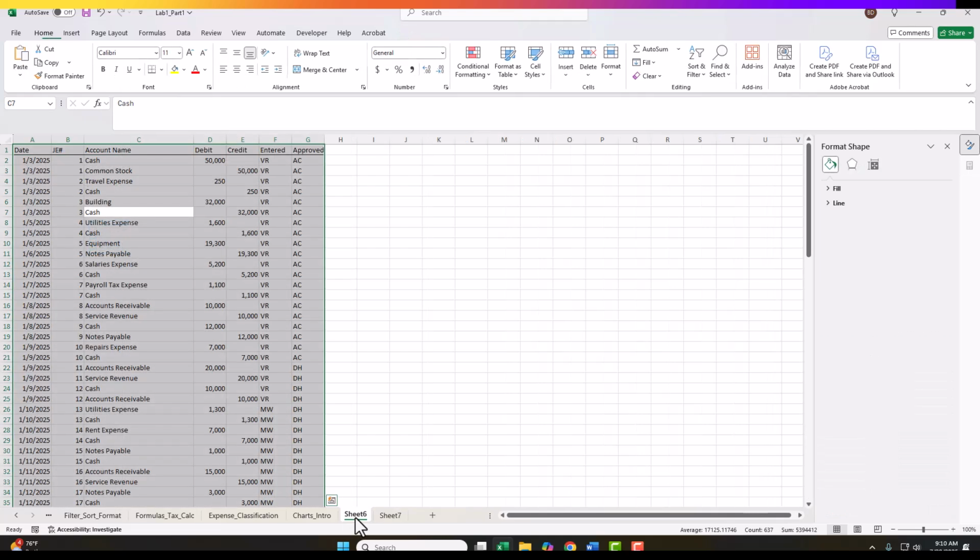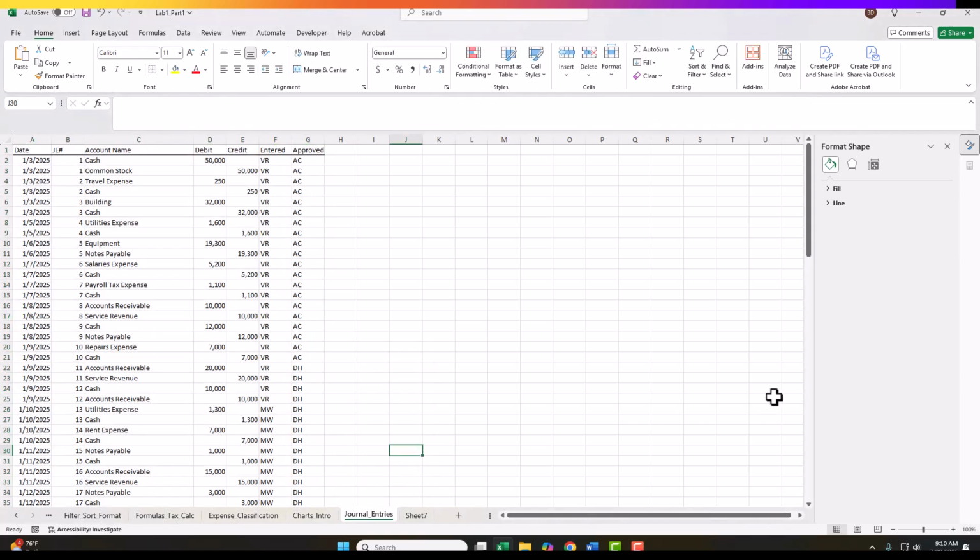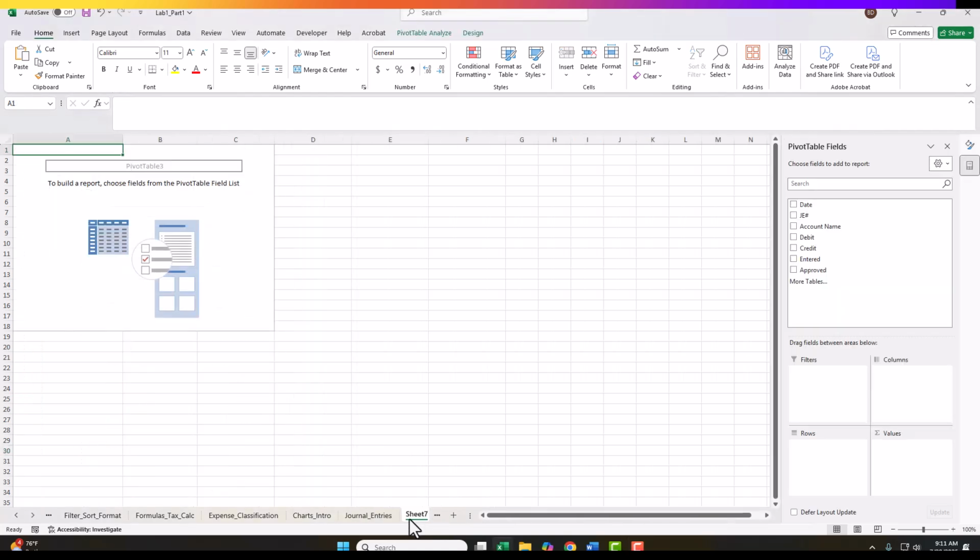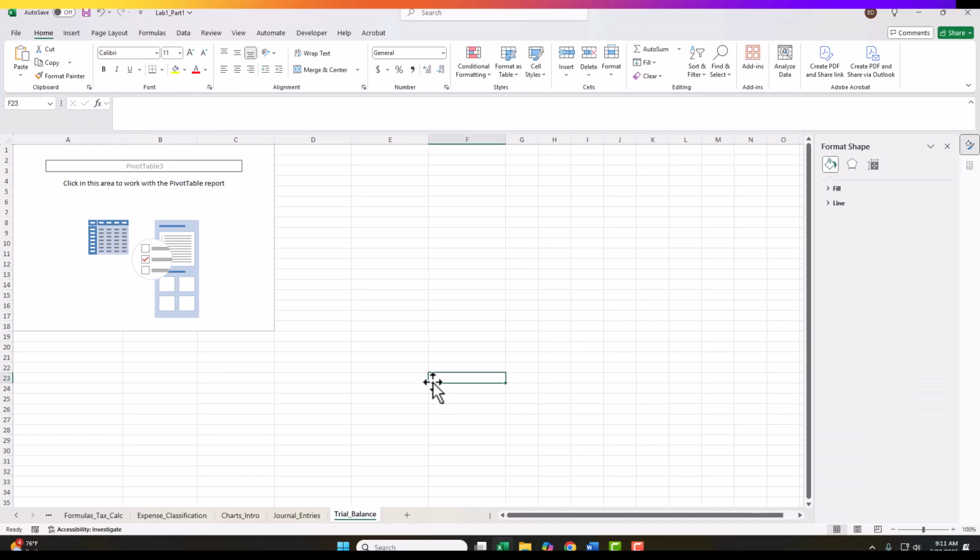So now I've got the makings of my pivot table. Now I also should rename my worksheets per the instructions. So I'm going to label sheet 6 as journal entries, and sheet 7 I'm going to rename as the trial balance.